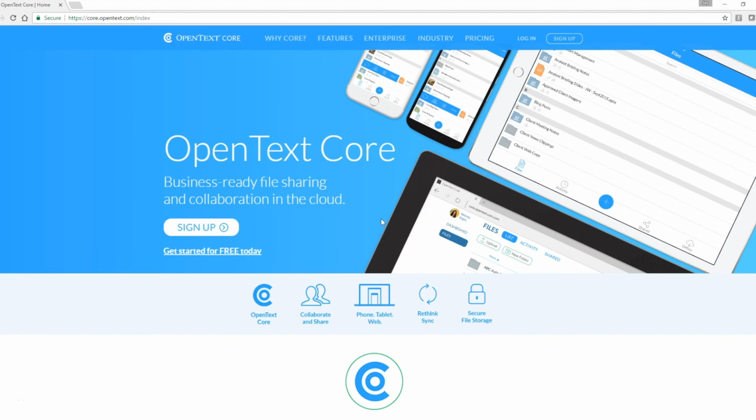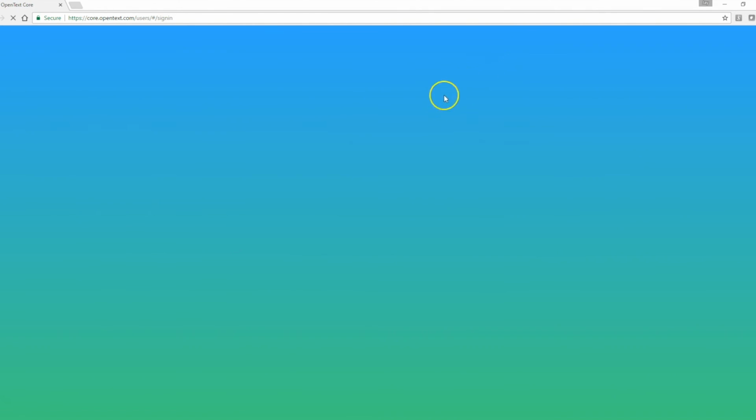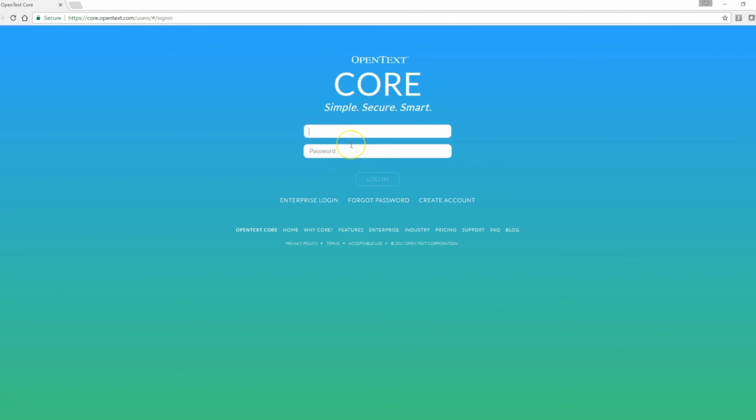Hi everyone, it's Jay from OpenText, and today we're going to walk through how to share files and folders in OpenText Core. As usual, we'll sign our friend Arlene Kite into OpenText Core.